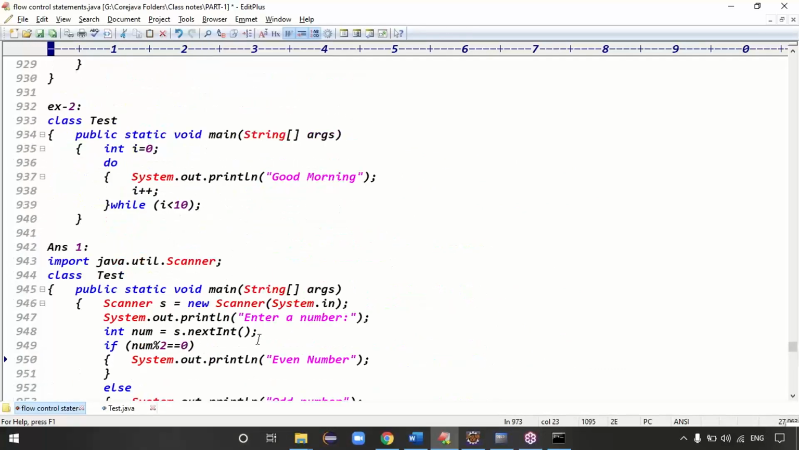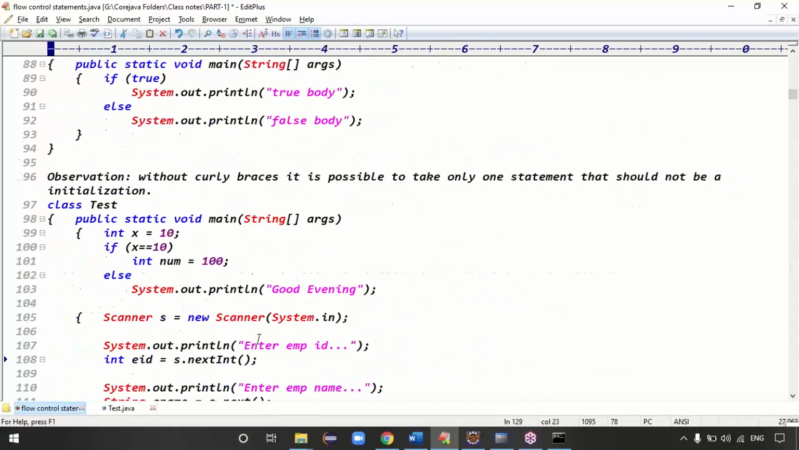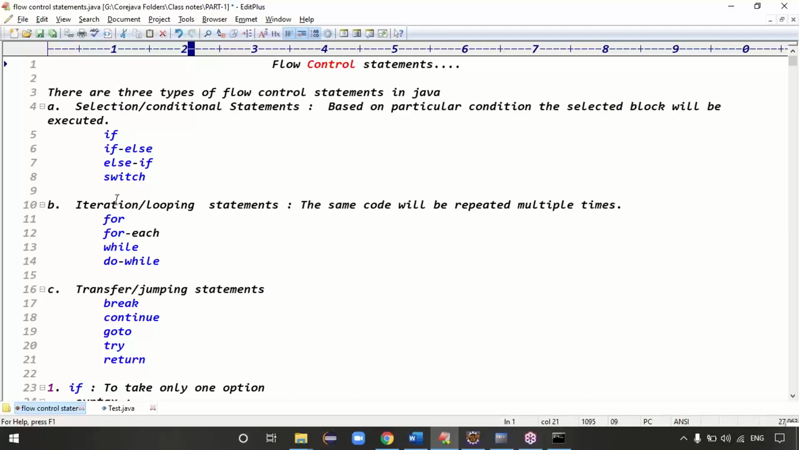Very clear now. Good. Guys, we're done with the flow control statements. Almost all taken in 4 days. First day we discussed if else and else if. Next day completely switch. Next day one completely for loop. And today we're done with the for each loop and while loop, do while loop, right? And we did the break and continue, guys.